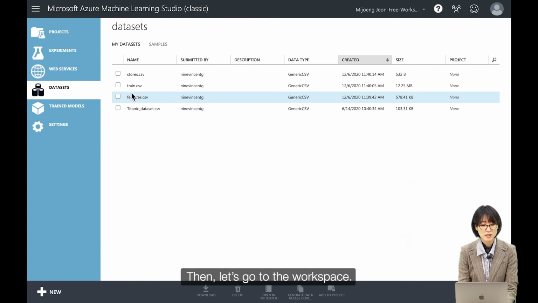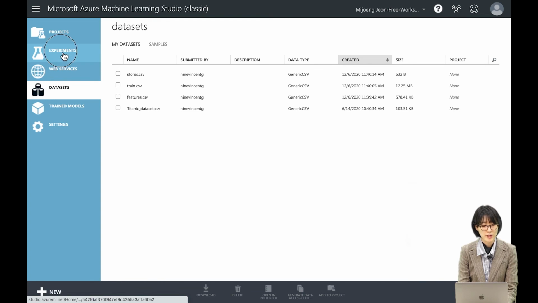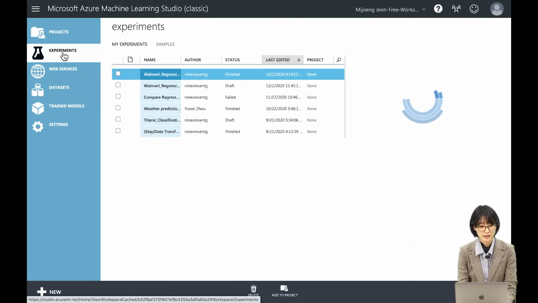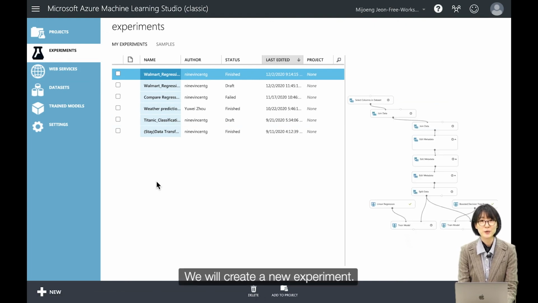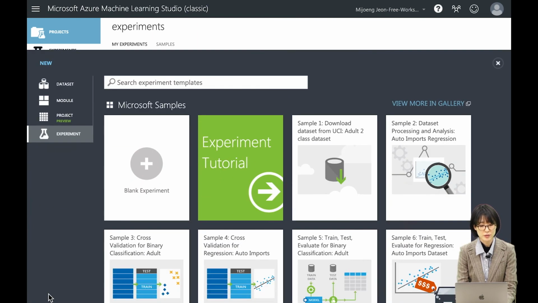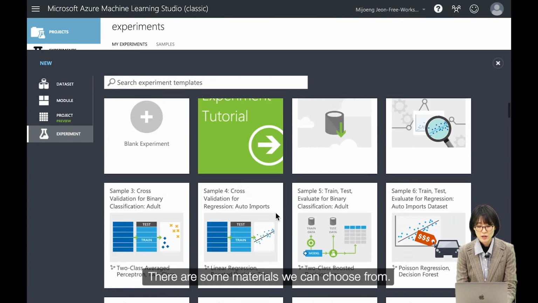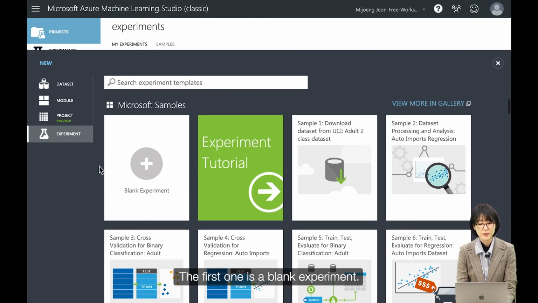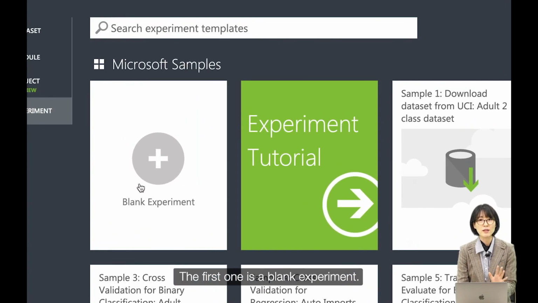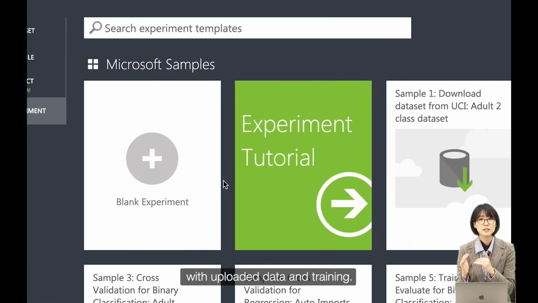Then, let's go to the workspace. Go to the Experiments menu of the main menu. We will create a new experiment. We can click on the New menu like before, and then a dark window will slide up from the bottom. There are some materials we can choose from. The first one is a blank experiment. The others are samples of practices with uploaded data and training.